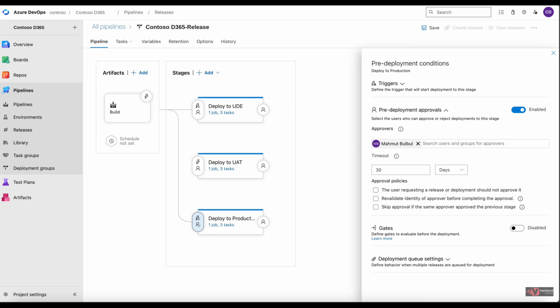In the Approvers field, add the user or group responsible for approving production deployments. For the demo, we have a single approver. In a real production setup, have at least 2. And tick the policy that says the user requesting a release should not approve it. That enforces segregation of duties. The person who clicked Create Release cannot also click Approve. Set the timeout to 30 days. If approval is not given within that window, the release is rejected automatically.